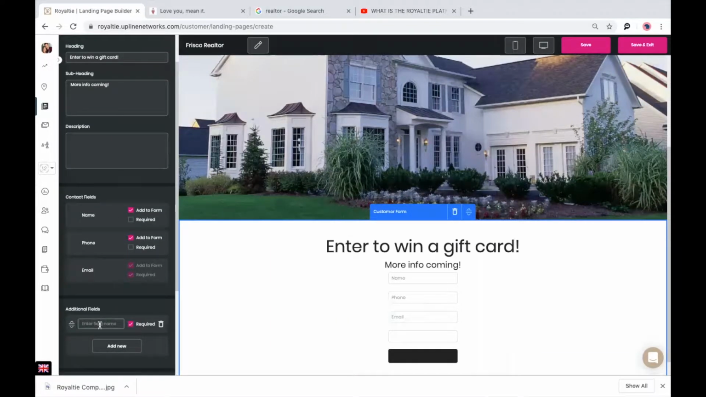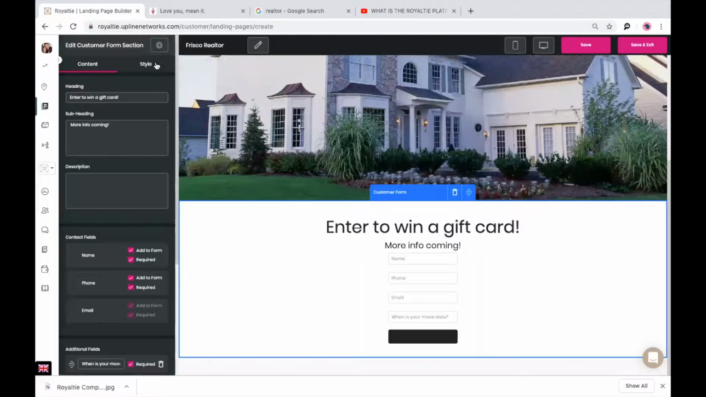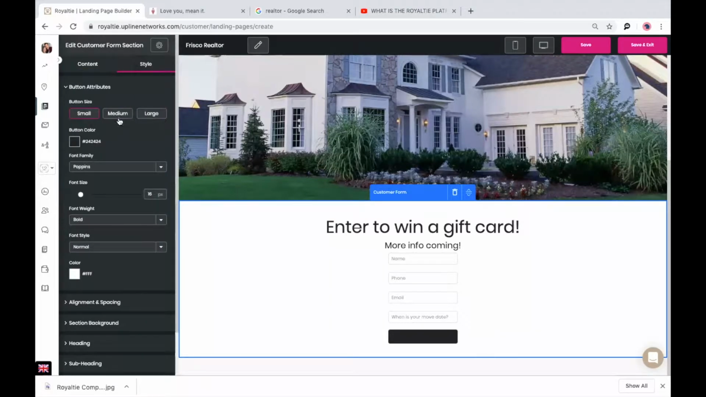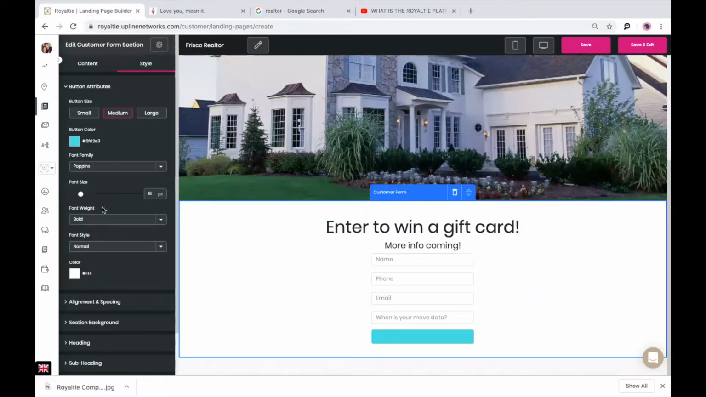When are you looking to move? You can see right here on the left-hand side, when is your move date? And then you can add that, and that'll show up right here. And they'll enter that information. You can make it required or not required to enter these specific fields, your choice. You can go to style, make that button a little larger. I really don't suggest using a black button. I like to go with the brighter colors. And then you can change the size of the font.